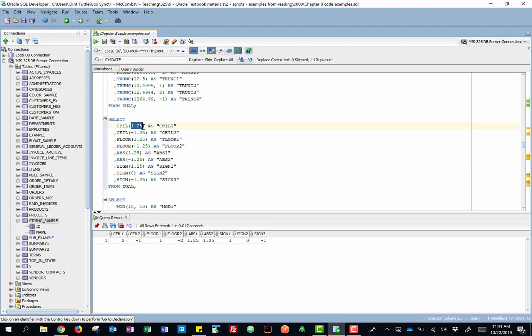Ceiling and floor are basically taking the number that you have and looking for the whole number that is above it. So if you add in a 1.25, it's going to return that as a 2. If you have a negative number, it's going to go to the number right above that, and that is a -1. With a floor, it's going to tell you the whole value right below this number. So in this case it will be 1. In this case, the number directly below it is a -2.